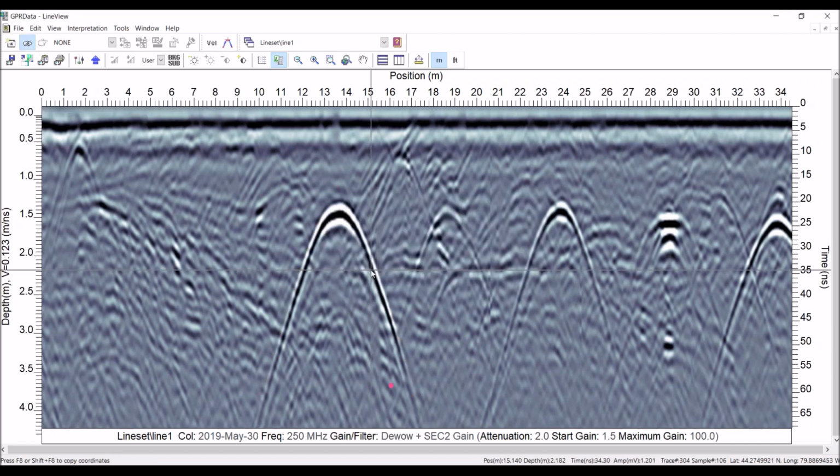The GPR image does not change at all, but the depth scale does. Now, if we check the depth of the same object as before, we see that the depth is now 1.31 meters. Remember that it was 1.05 before.